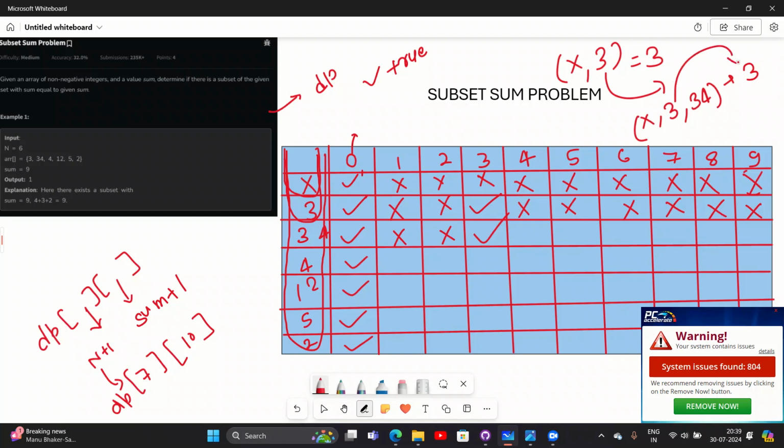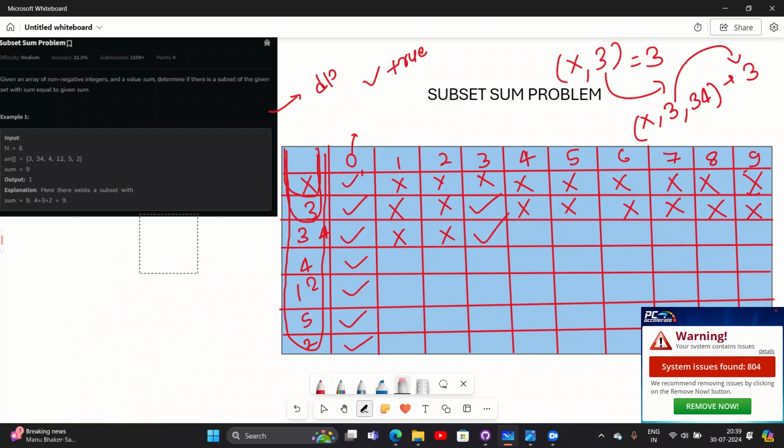So yes, by taking 3 we can generate a sum of 3. So one thing that we can build a logic from this is that if (i minus 1, j) is true, then (i, j) will also be true, because if from the previous set we are able to generate a sum, then by extending our set we can definitely generate that value. So we will place a tick mark here.